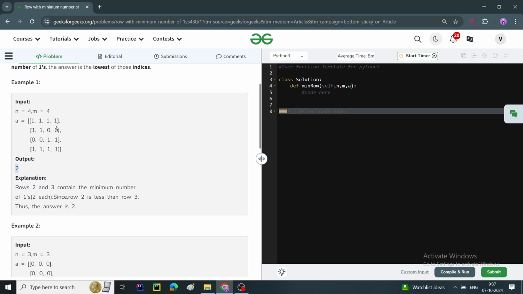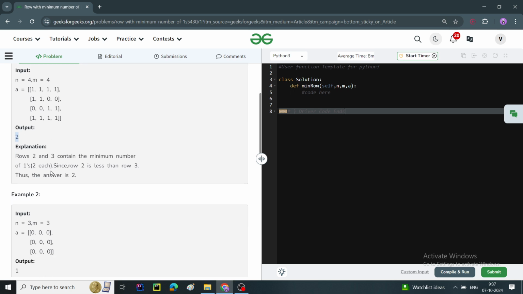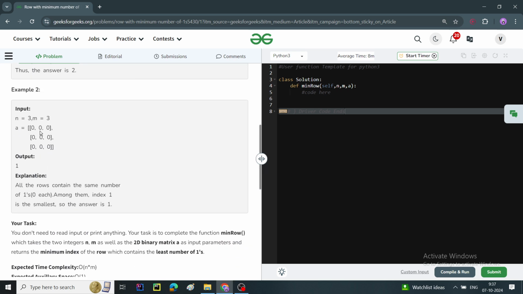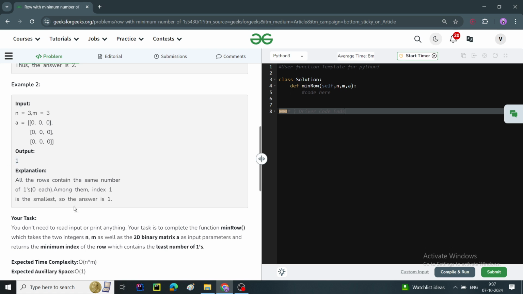The reason is that it is the second row. If you see it in index manner, it is the first index. That's why they have given the output as 2. At the same time, if there is no one in all the values in the matrix, at that time we simply return a value of 1. This is what they're expecting.